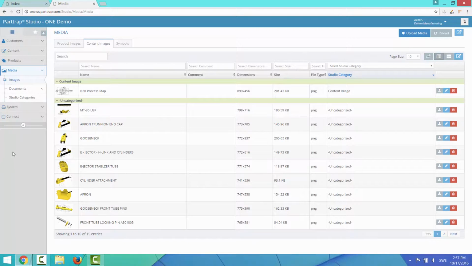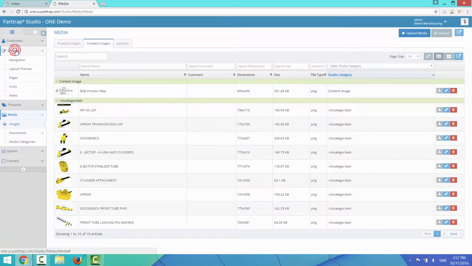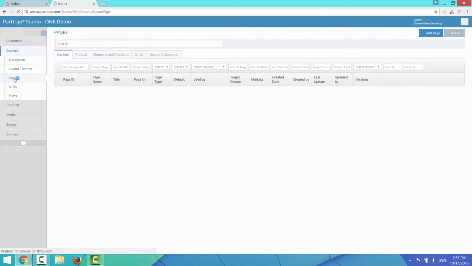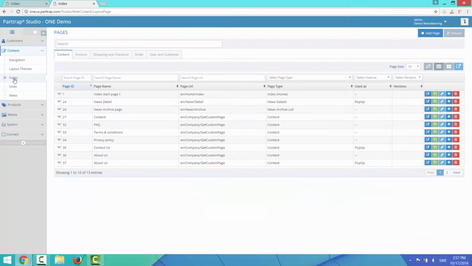The way to work with images is that you need to select a page to put the images on, or a header or a footer. Let's take a page in this case, and there are basically two ways to add images to a page. I will create a page from scratch here to show you the two different alternatives.